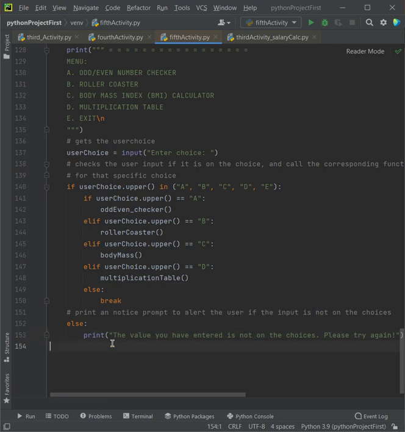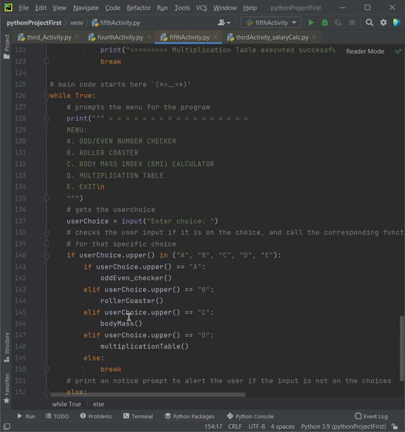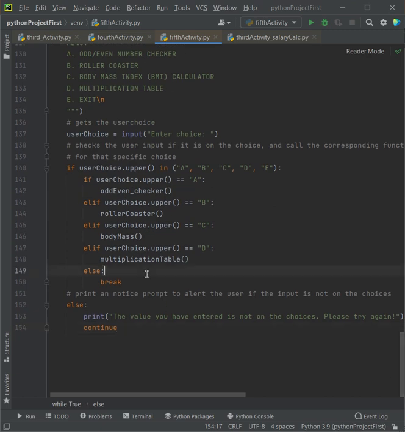Again, I will continue it. Continue, it continues the loop. Then, if that is one of the choices, I will call the function that I defined above. And lastly, prompt if the user would like to do it again.